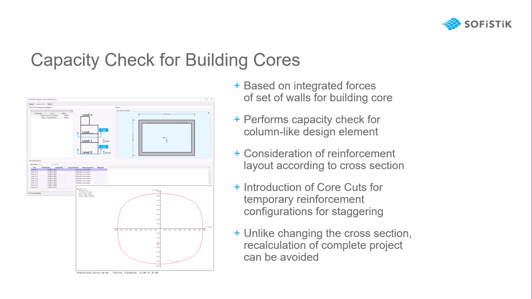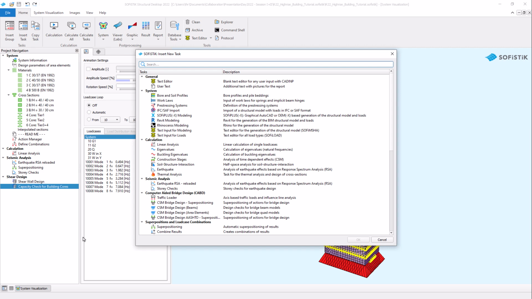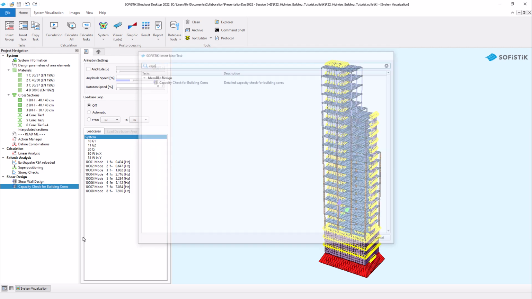The specific reinforcement configuration at each cut creates a temporary cross-section for the check, without having to recalculate the whole project from the start. Using the SSD template for building design seismic analysis from within Revit, the capacity check is already present in our project tree. Otherwise, it can be found in the member design group of the Insert Task menu.